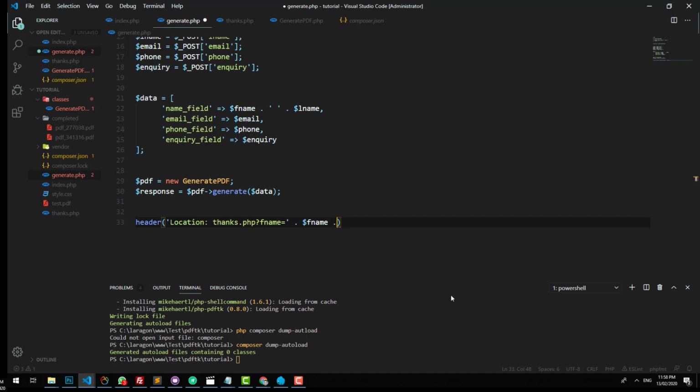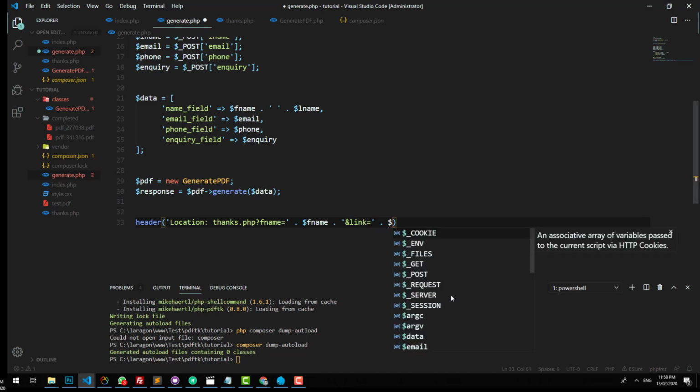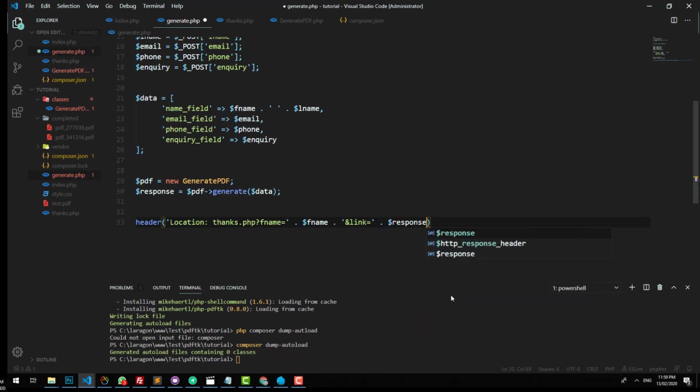And then what we'll do is we will also add a link equals, and then we'll add the response, so the response link. Cool, so this basically will redirect the user to a thanks.php page, and inside there it's going to automatically have the name of the person and the link, so we can make just a custom message.